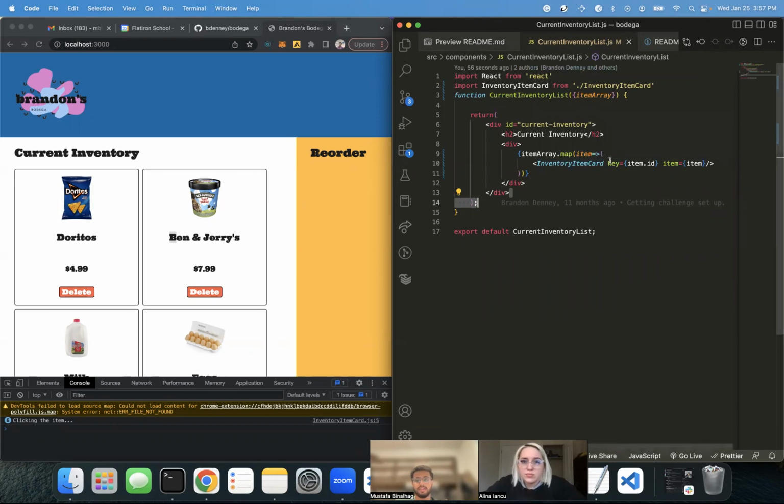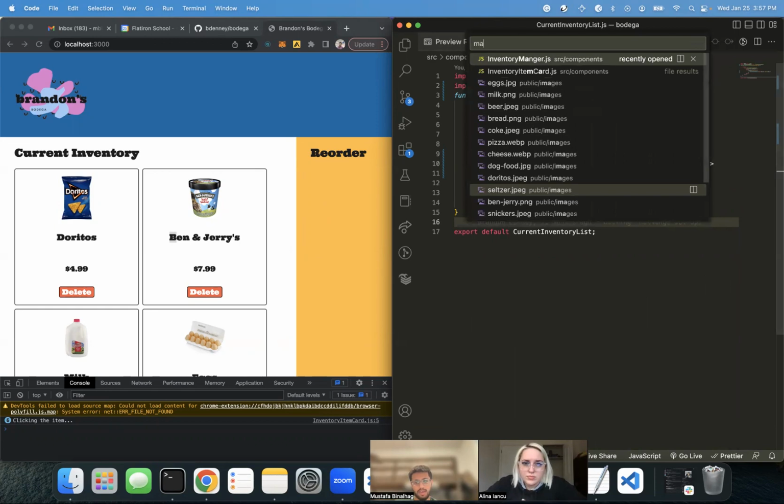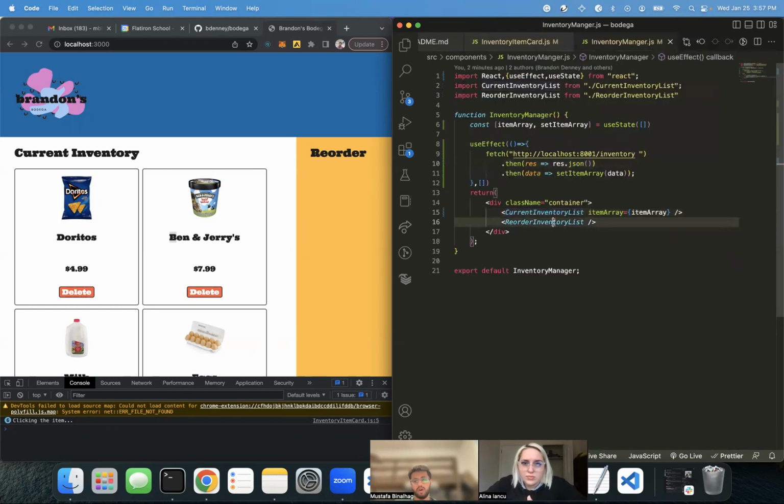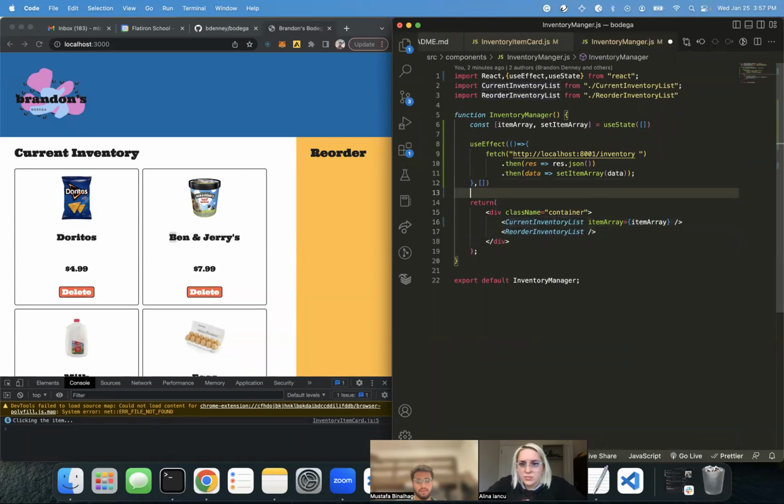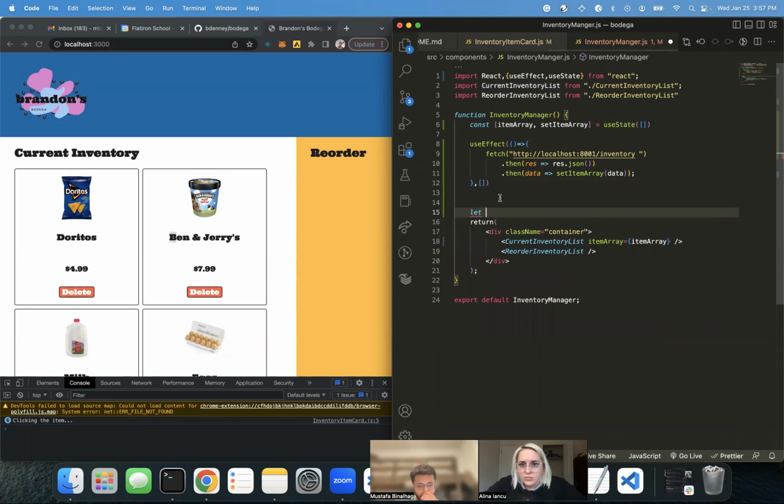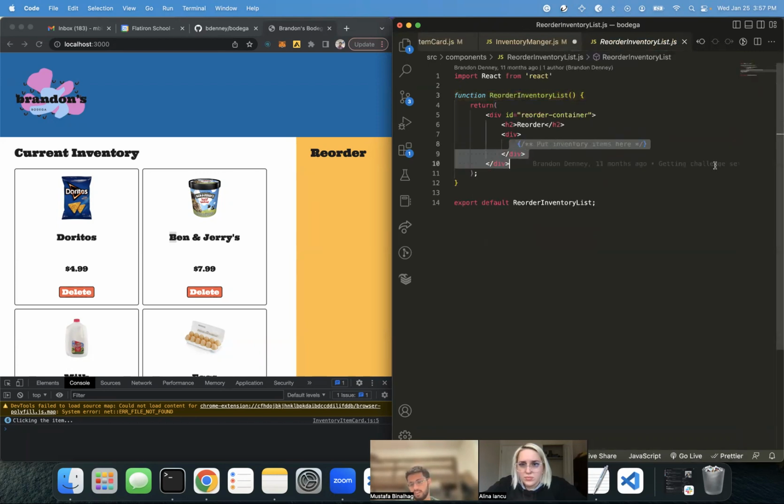So the cool thing about this is, we already have a lot of code written in the manager file, and we want the value of reorder list to be modified based off of a function here. So we're going to create a function here. What this function will do is update a state, and that state is going to be passed down into reorder list, and then reorder list will render that state.